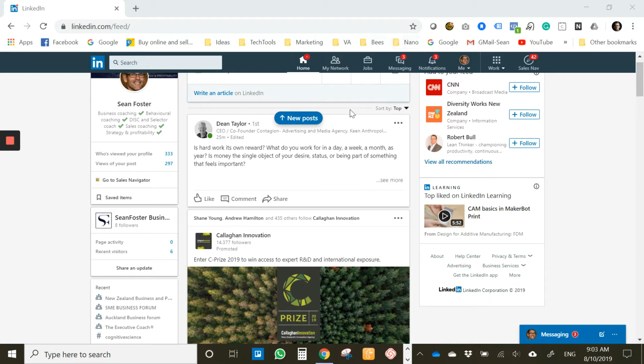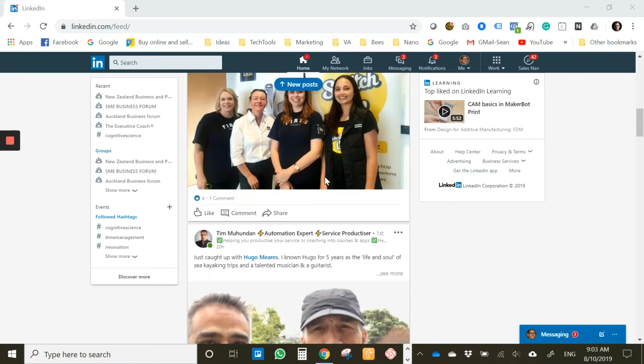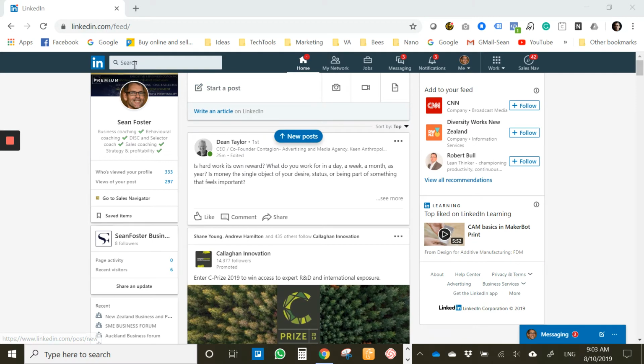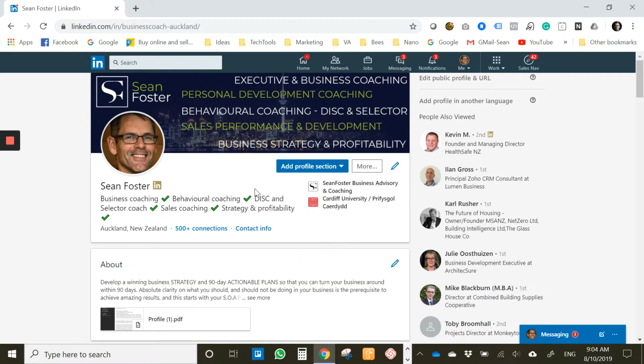You're looking at the moment at my homepage on LinkedIn. This is what you'll see standard when you go in. Obviously, in the middle is posts from your first level connections. The area that we want to work on is this area on the left here, which is your profile. You can also access that through this little section up top here. But let's just click on that and open it.